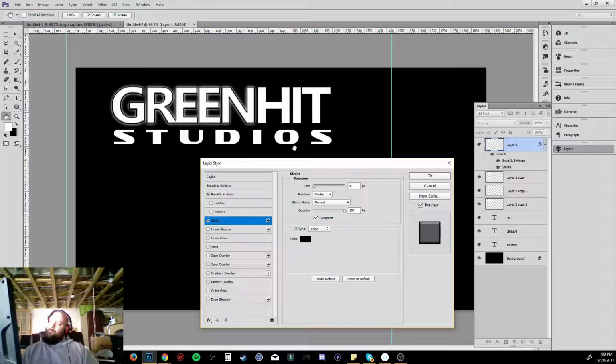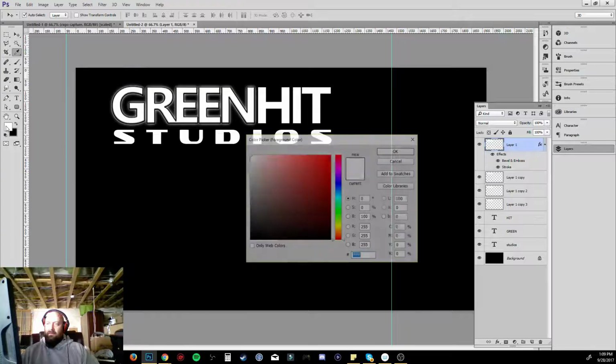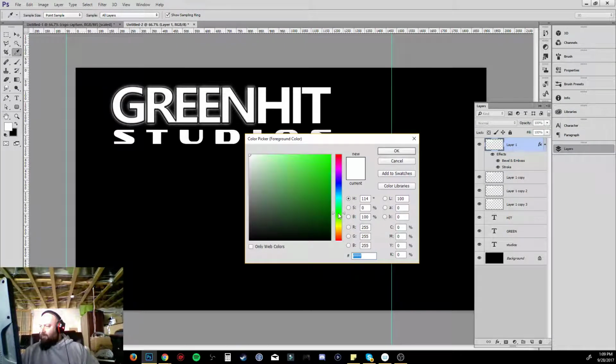Okay, important step. Now we're going to add the coloring to the word green. I like to do that like this. First, let's go ahead and select that. We're going to come down here and pick a real nice shade of green.